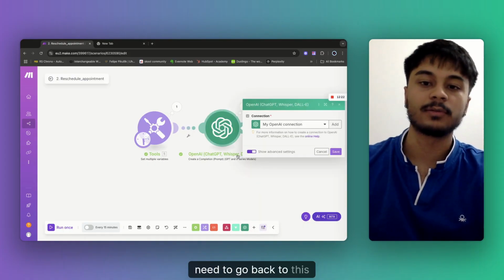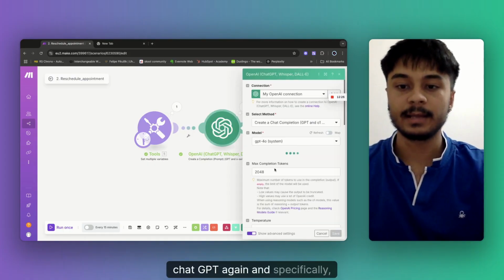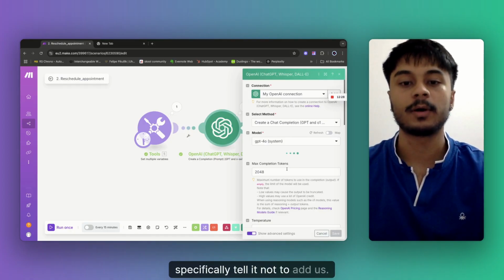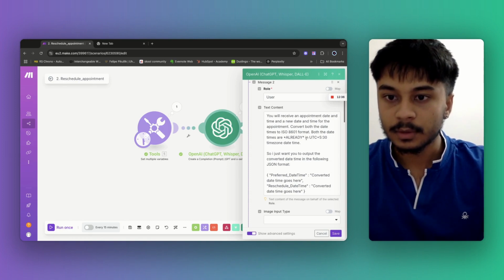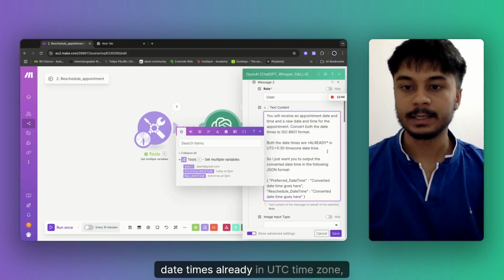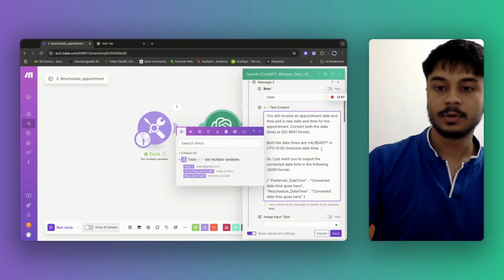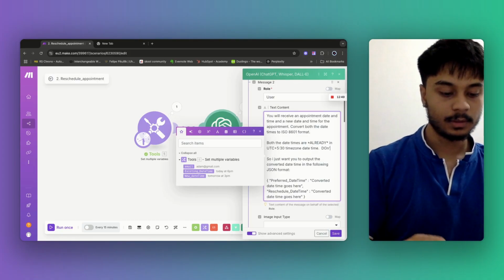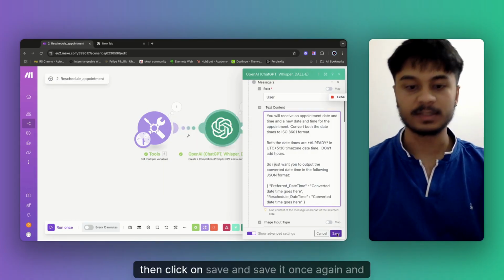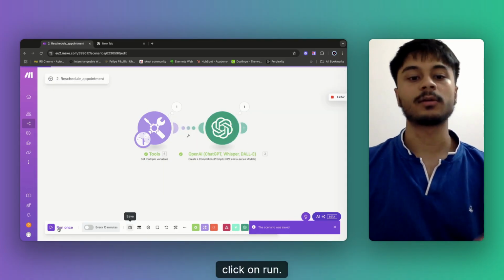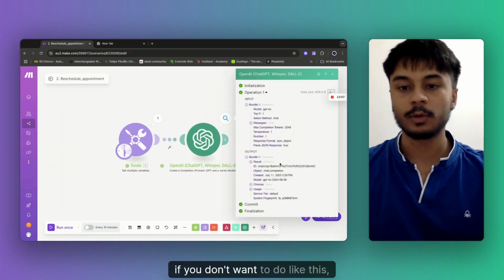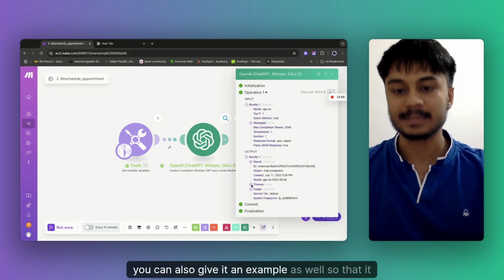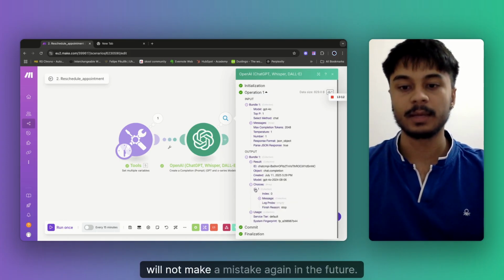So we just need to go back to this ChatGPT again and specifically tell it not to add hours. So that's what I'm going to do now. So go over here. Both date times are already in UTC time zone. Type like don't add hours. Then click on save and save it once again and click on run once. Now if you're getting errors like this, you can also give it an example as well so that it will not make a mistake again in the future.